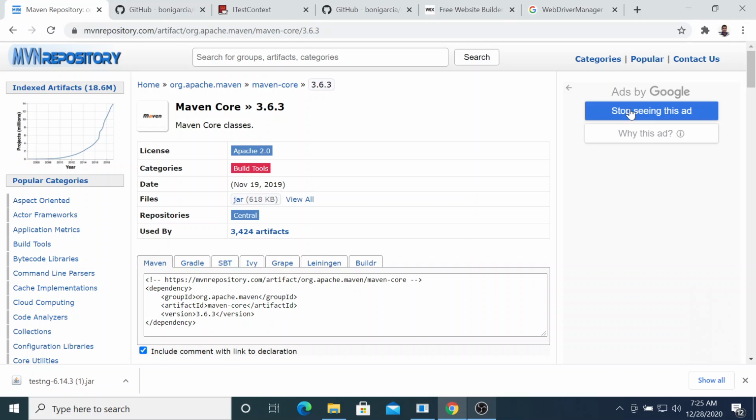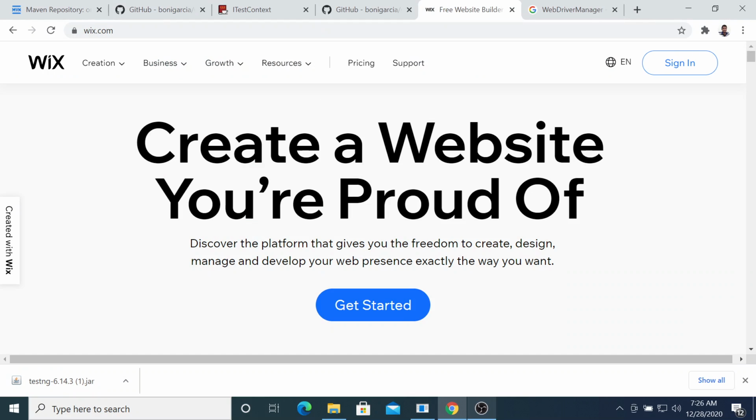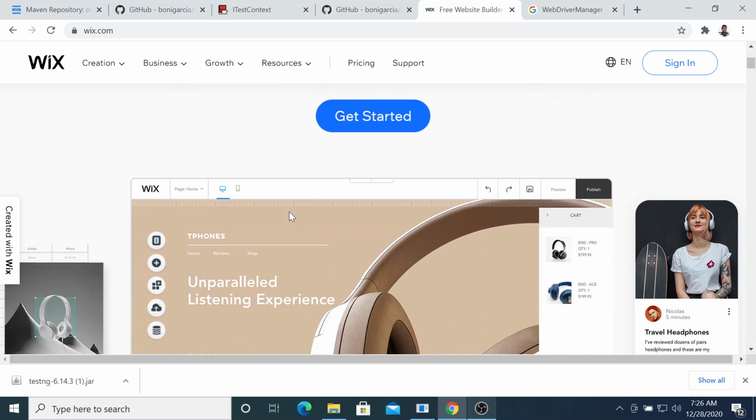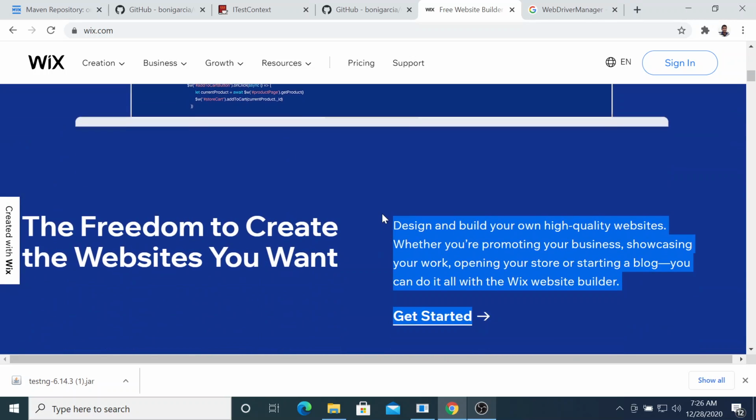I will use Wix.com as my testing website, and I will take a screenshot of this web page once it loads, and after that I will scroll down to this section, and I will take a screenshot of this highlighted area, and for the web element I will capture this get started text.